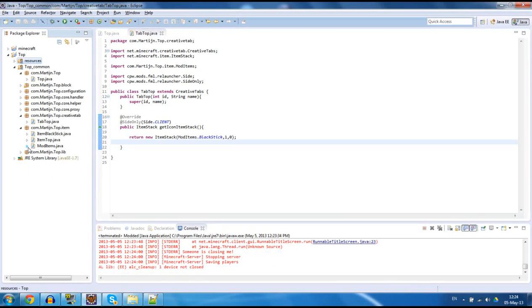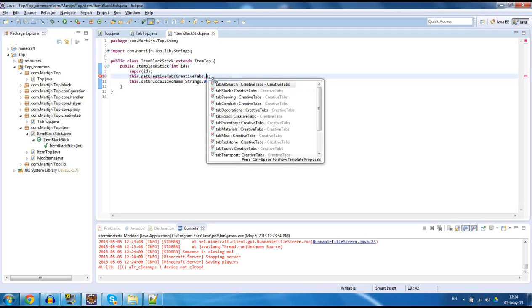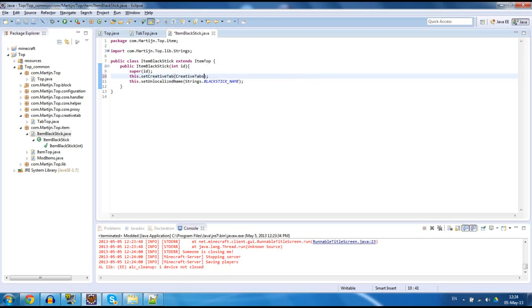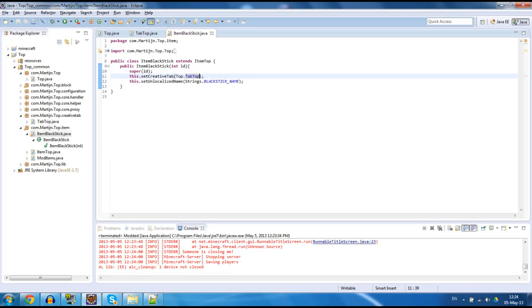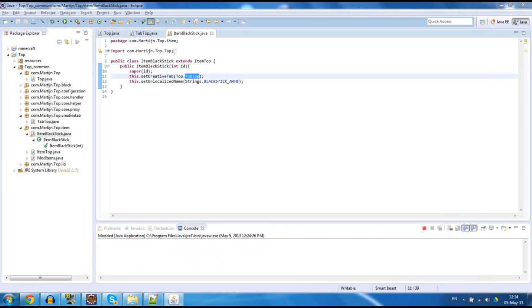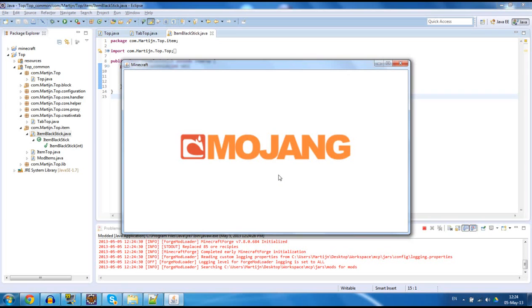So go to your item class, and you want to change CreativeTabs.tabCombat to CreativeTab.tabTop, or top, like this. That's how you want to do it. You want to say your mod class and then your tab. So let's see if that actually worked and if it is in our creative tab right now.